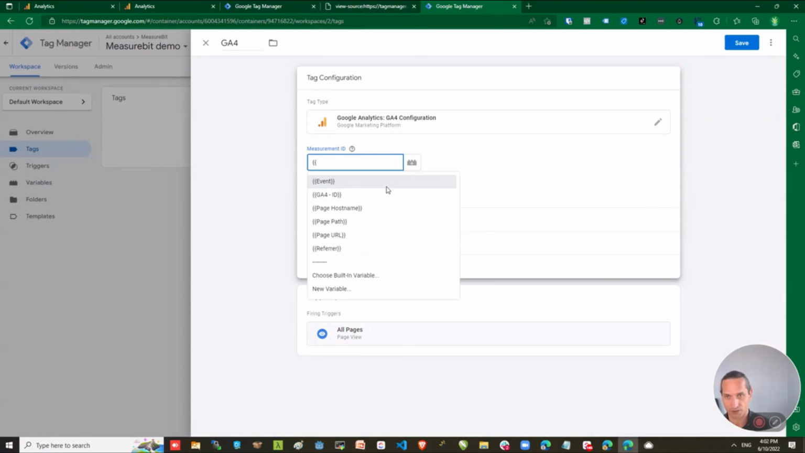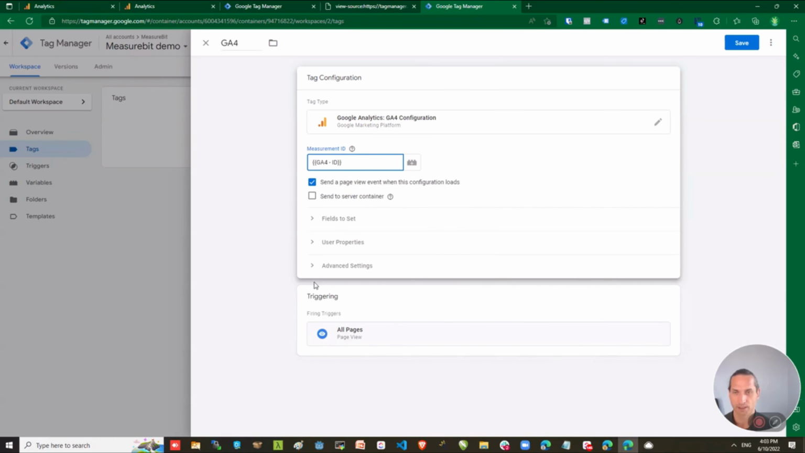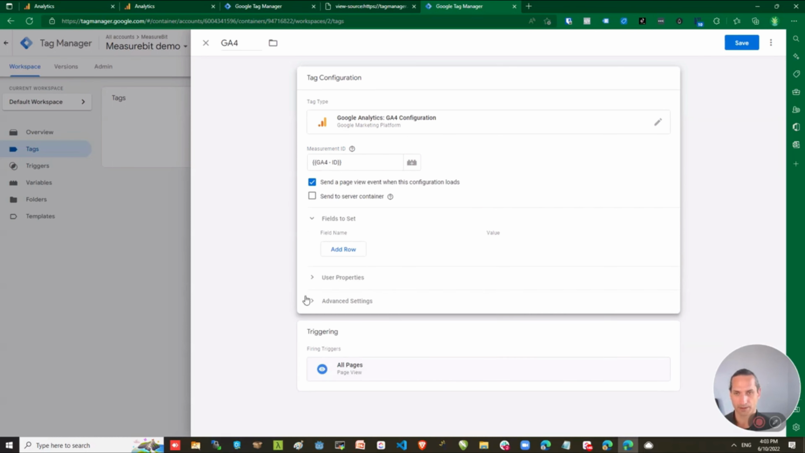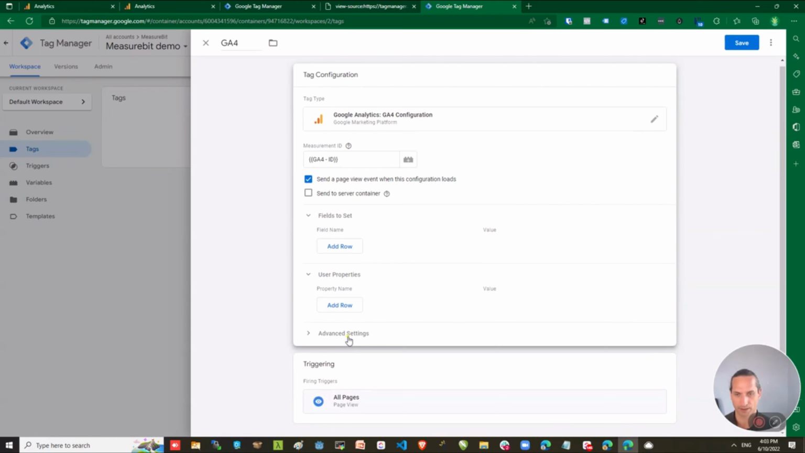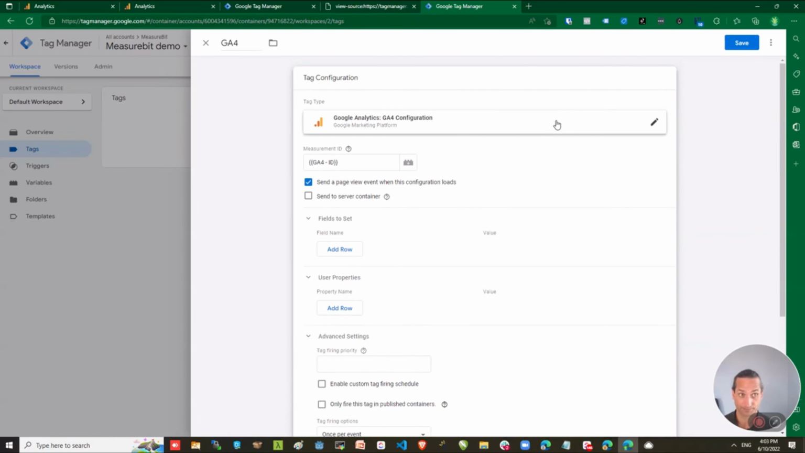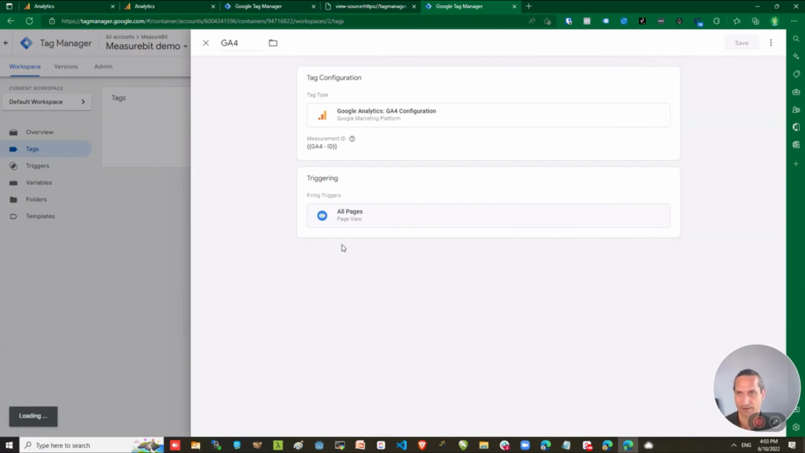The first one is the measurement ID, so just hit double curly bracket and you can see your parameters come up here. This is a nice little shortcut for speeding up your development of these GTM containers. So I'm going to select the GA4 ID, and you'll see that there's a bunch of other parameters there as well. You can really tweak Google Analytics 4 out. We're just going to keep this really basic for now.